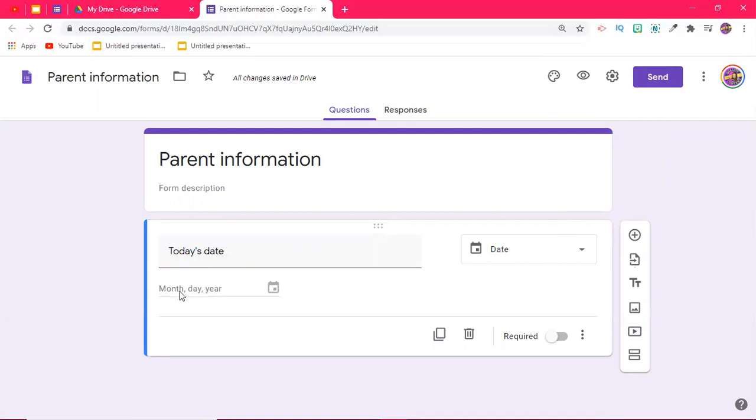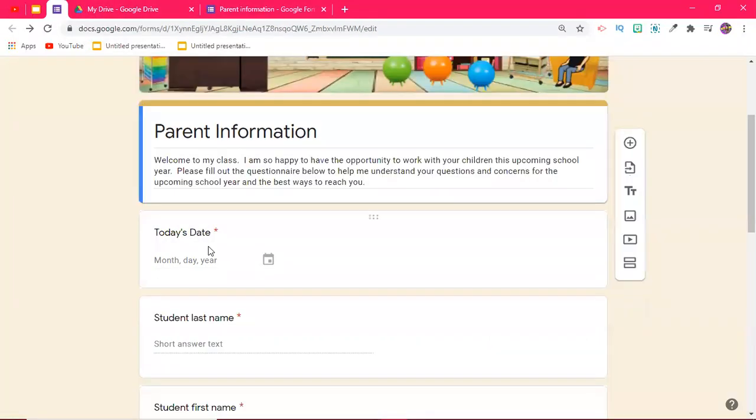So if you're from a country where you write this in a different form, Google will automatically know from your settings where you're from, and that will change for you. So no worries there. And if you want it to be a required question that parents have to answer, then you're going to go ahead and click required here.